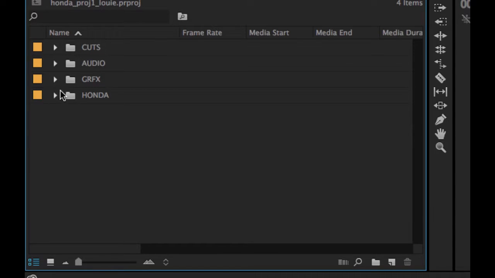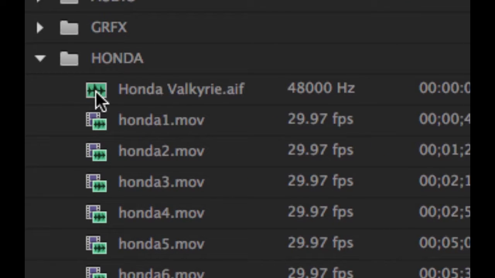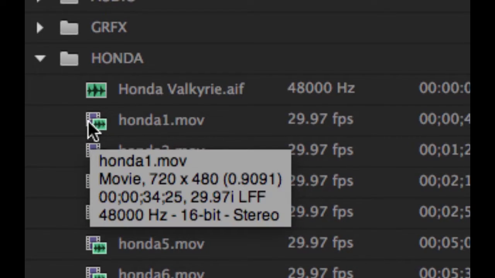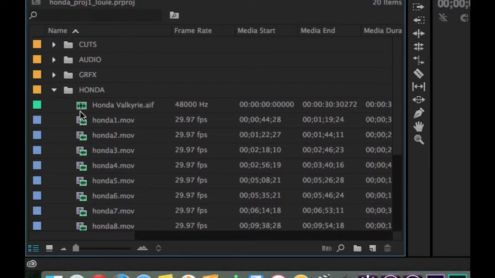Okay, so now I have these discrete bins, and they're categories, and pretty much every project I start, I'll need at least this much, if not more. But for now, I have my Honda, and now I will open up my disclosure triangle. And the first file is an audio file. As you can tell by the icon, it only has this green and black thing, and the black things represent waveforms. The Honda movies have a little film clip and an audio file, so they have audio and picture, supposedly, which we'll find out is not necessarily true, but that's how the file came in.